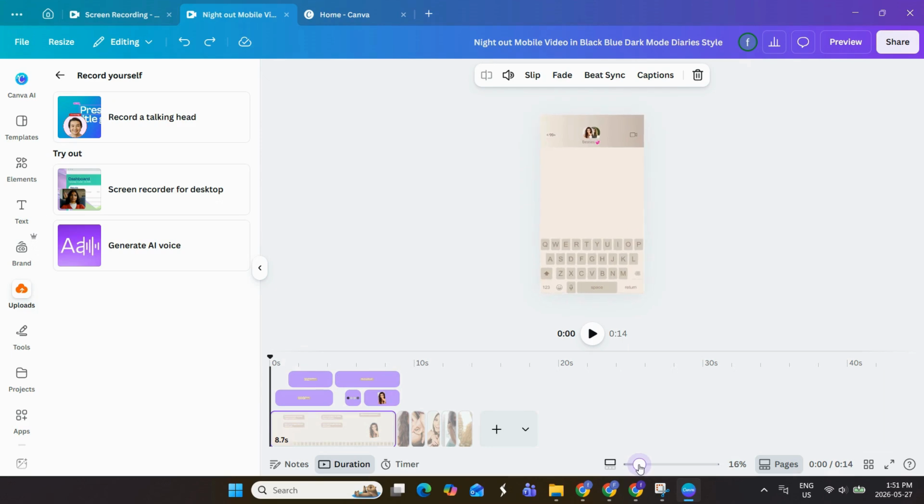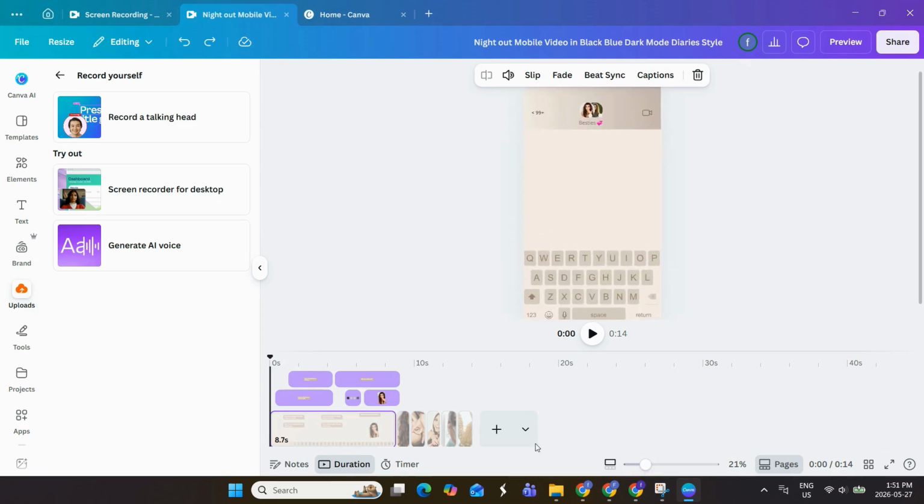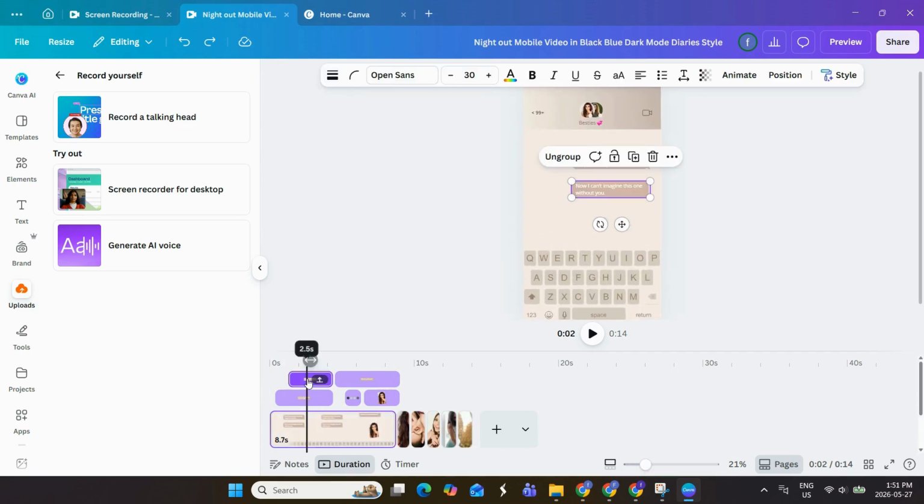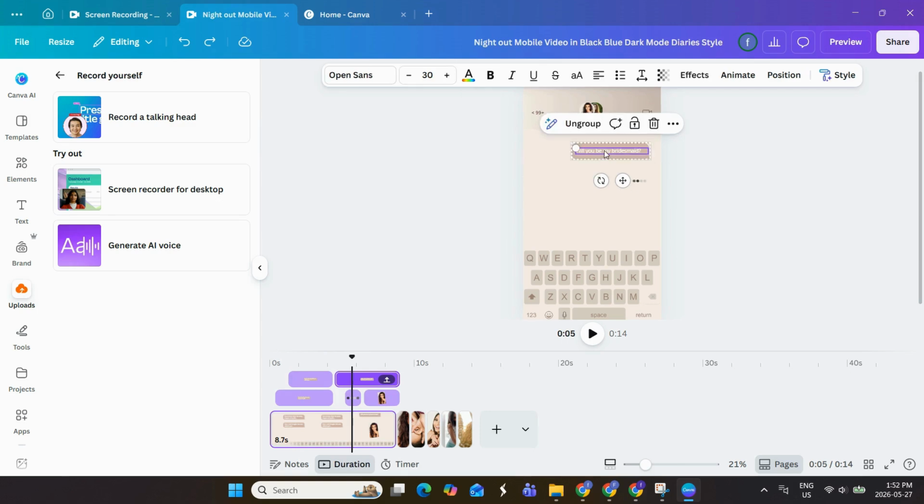First, zoom in for a better editing view. To edit the text, click on the blue rectangles. Then double-click the text to select it, and type in your own wording.